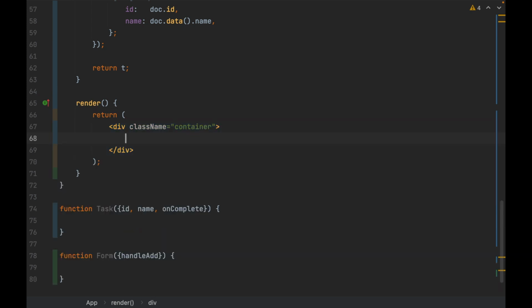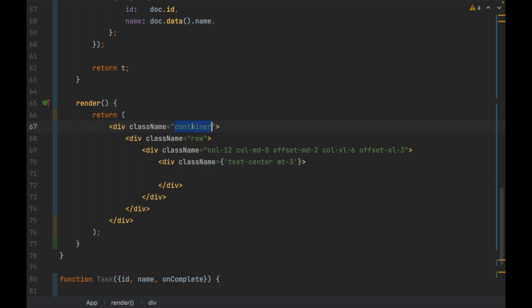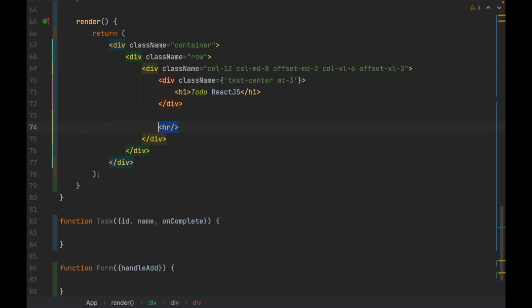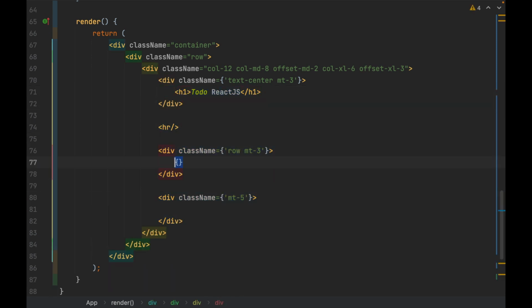So we're going to start off with a few divs with some Bootstrap classes. And these classes are just going to help with our mobile responsiveness. Then inside that div, I'm going to add a nice header, give us a nice title with a separator, and a couple more divs. Our task component is going to be looped based on the information in our state. So let's go ahead and do that now.